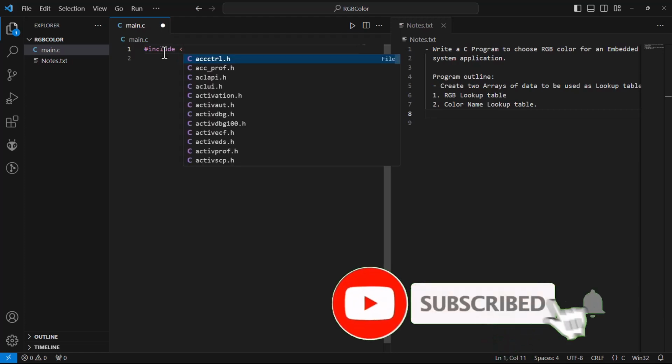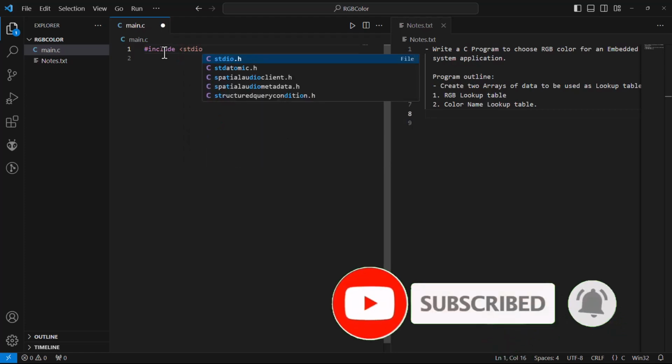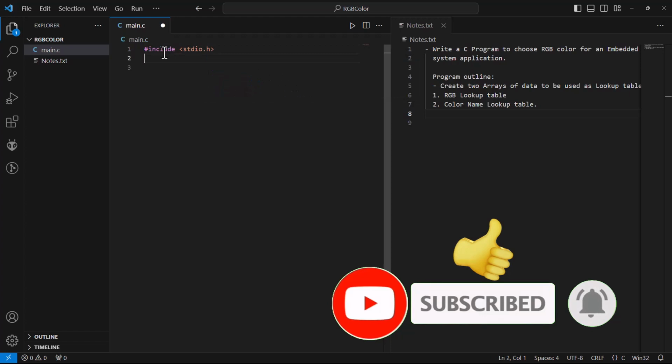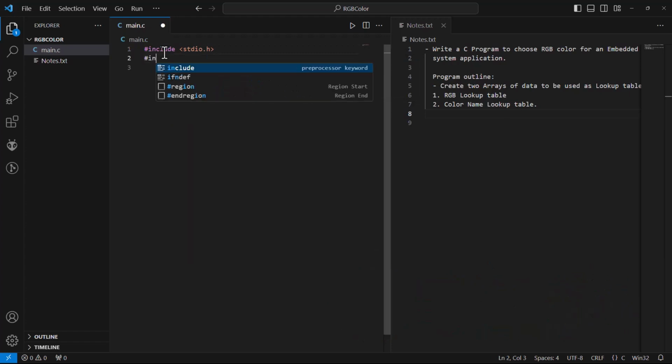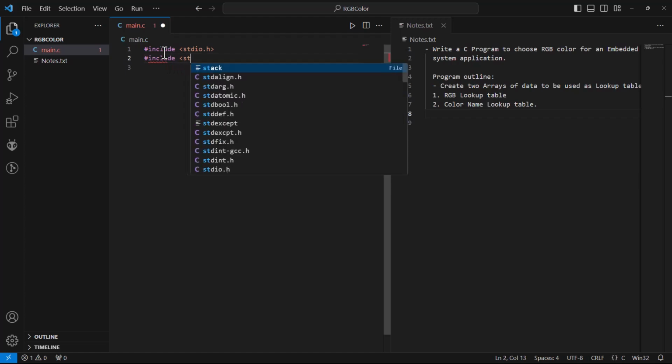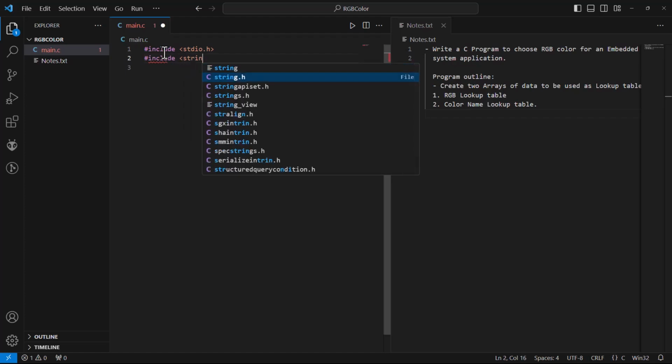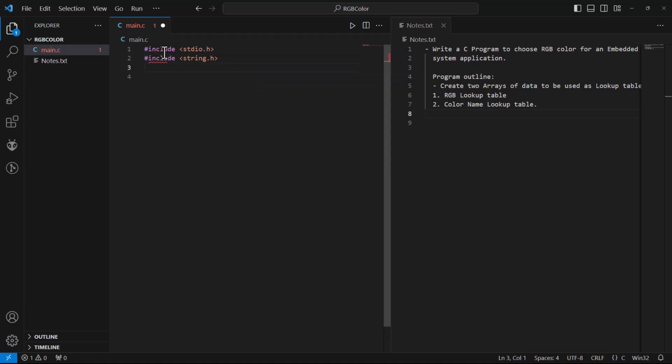The first thing is obviously stdio.h, that is our library. Then we're going to use another library for strings, so include string.h, just like that.